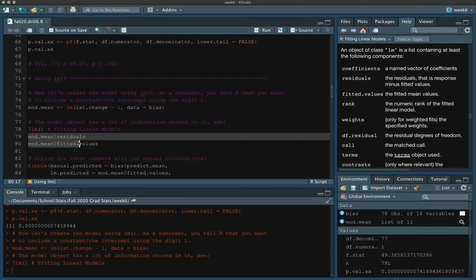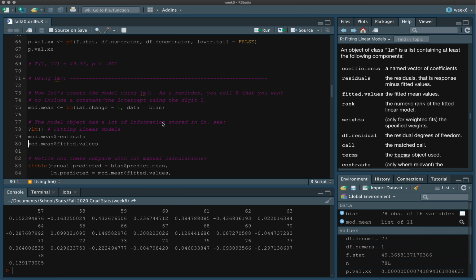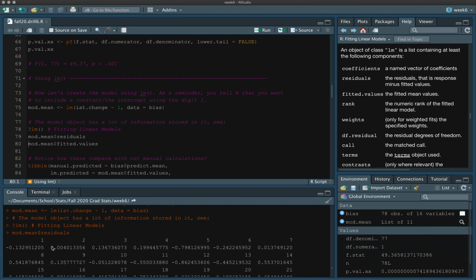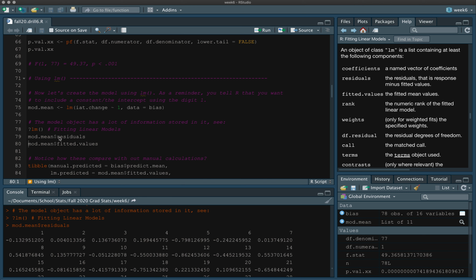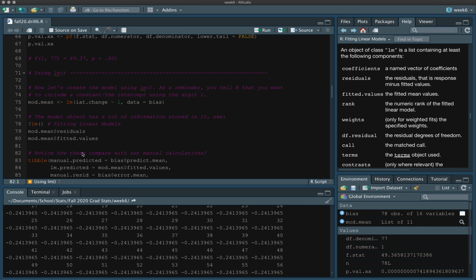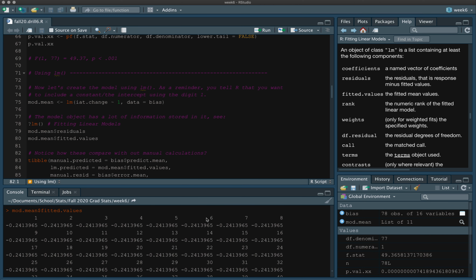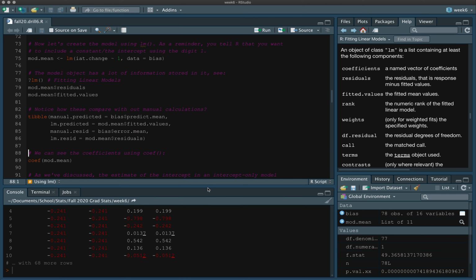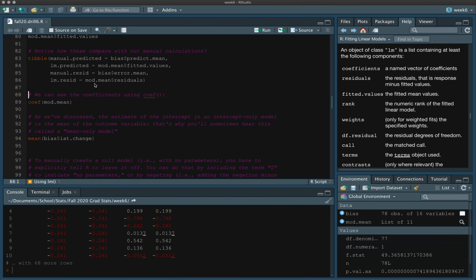So if we do mod.mean$residuals, it will output the residuals for each observation, or the fitted values, which is another term for the predicted values. So if we run mod.mean$fitted.values, it's going to give us the prediction for each observation. And so notice how these line up with our manual calculations.